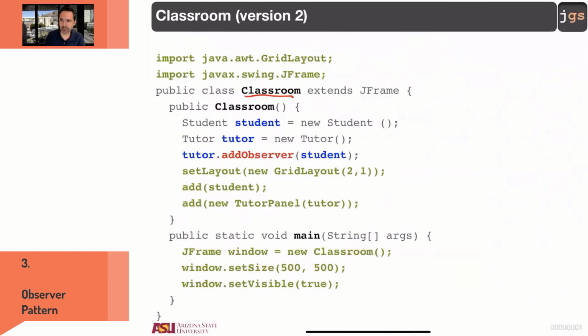So the graphics, the observer, and the last thing is the main. Classroom. Classroom is a frame, the big window, with a constructor. In the constructor, we create the objects, tutor and student. We connect tutor as being observed by student, and everything in green is just graphical things: the layout, in order to have 2 rows, 1 column, and adding the panels to the screen. And in the main, create the frame, establish a size, and make everything visible. Done.